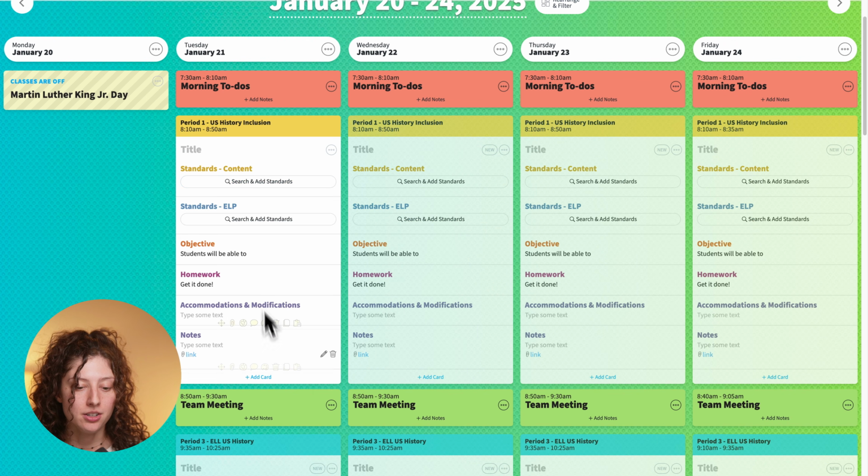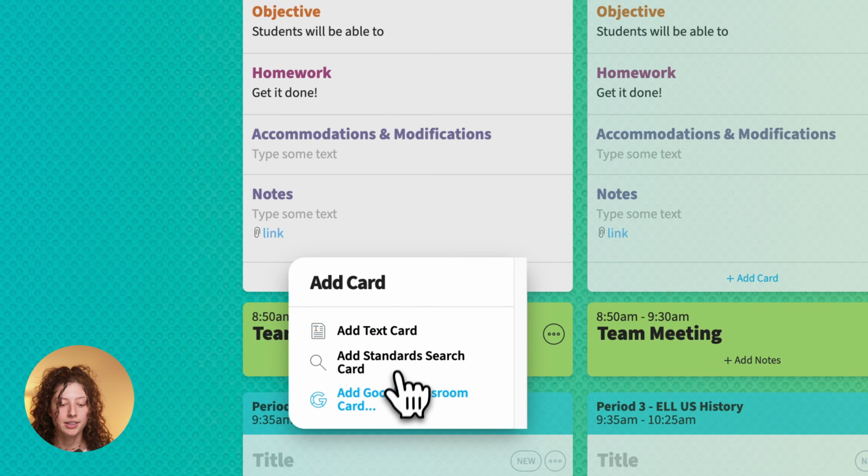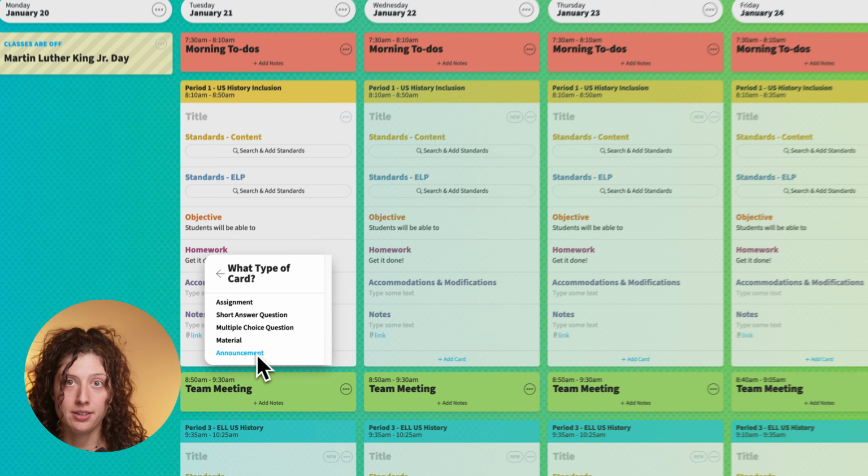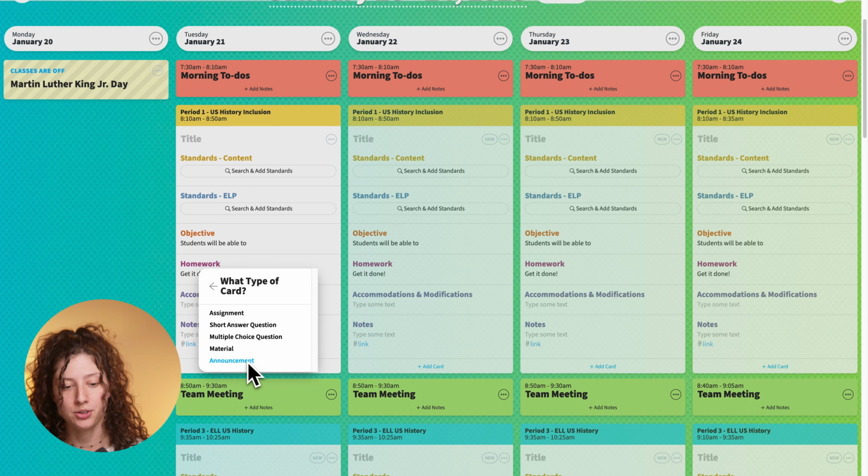So in your lesson, you'll have the option to add a card here at the bottom. You're going to click that, and then there's the option to add Google Classroom card. After you click that, you'll see that there's 5 different options of posts to Google Classroom. You just choose whichever one. I'm going to choose short answer question.